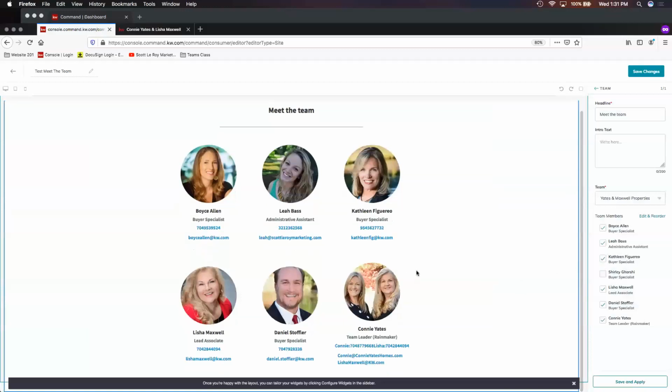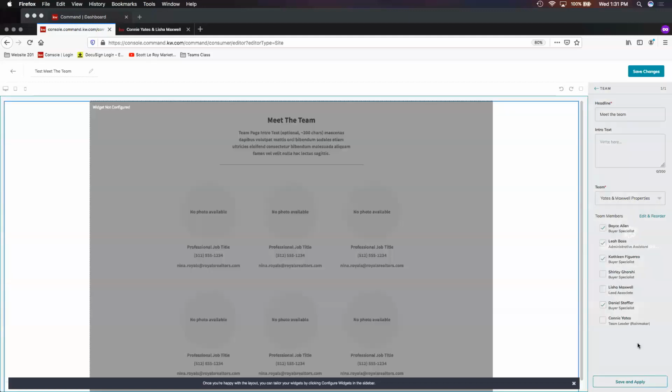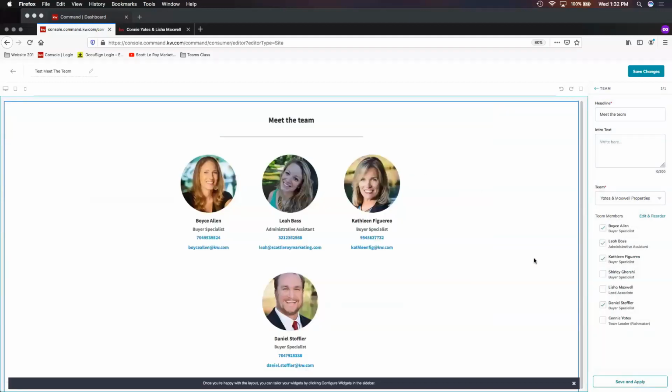But what I was speaking about earlier, Connie Yates, you'll notice her picture actually has both her and Leisha in the photo, and then it also has both of their pieces of contact information. So when it comes to something like that, a nice workaround is essentially to remove the Rainmakers, save and apply. You can leave your meet the team and then actually create a separate page using the agent profile for the specific Rainmakers.